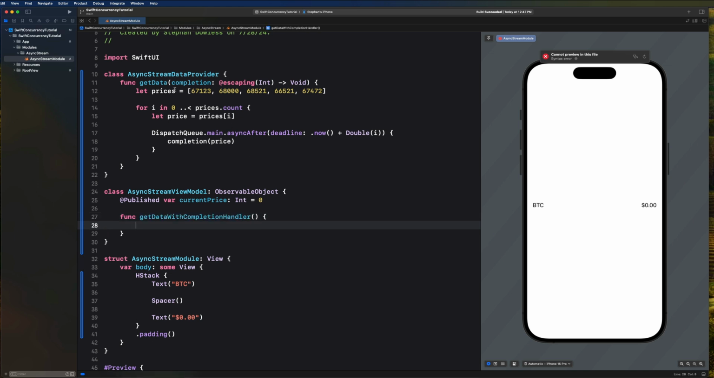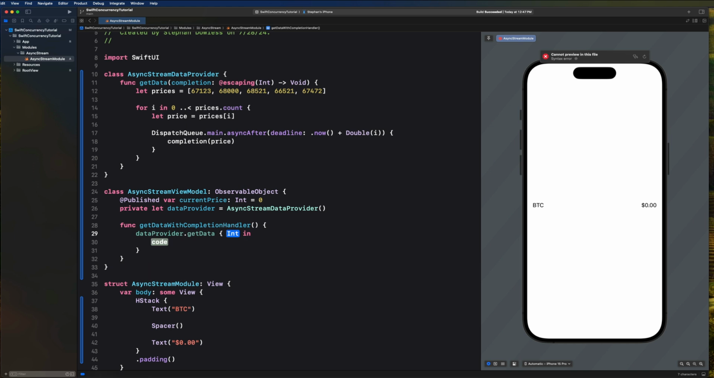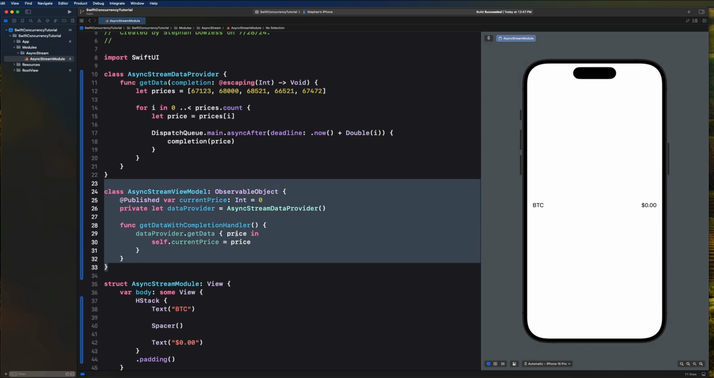And I'm going to create an instance of my data provider. So I'm going to say private let dataProvider equal my AsyncStreamDataProvider. And then here I'm going to just say dataProvider.getData. And you guys will see here now that I have access to this completion handler, it's going to give me back that price. And I'm going to say self.currentPrice equals that price that comes back from my completion handler. Pretty straightforward stuff if you guys have ever worked with completion handlers before.